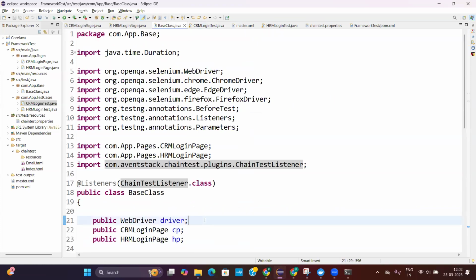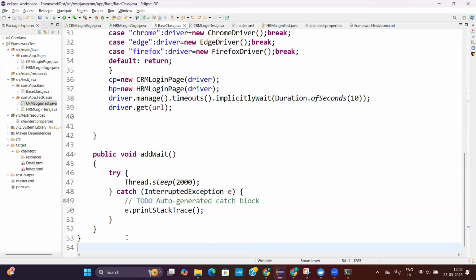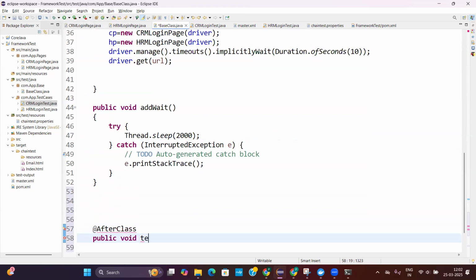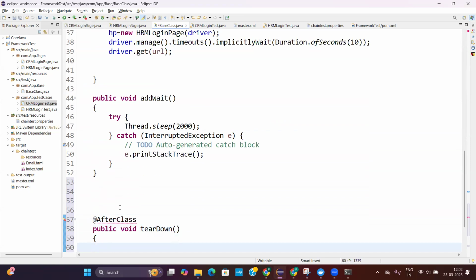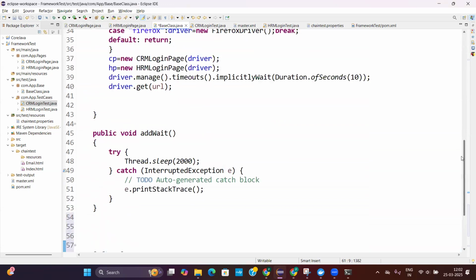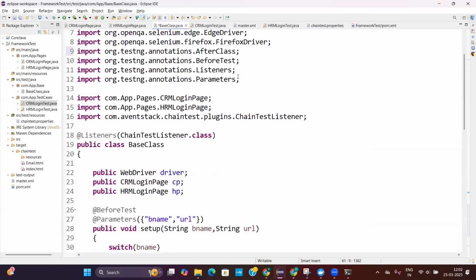So better come to the base class. Now please have a look. First of all, I would like to add one more annotation because manually we are closing the browser. So I will add AfterClass, and let me add a method, public void tearDown. Import the AfterClass annotation from the TestNG package, and you can avoid this multiple-time import. Just come here, and instead of BeforeClass, BeforeTest, whatever annotations there are, just put an asterisk. So you will not get any issue.